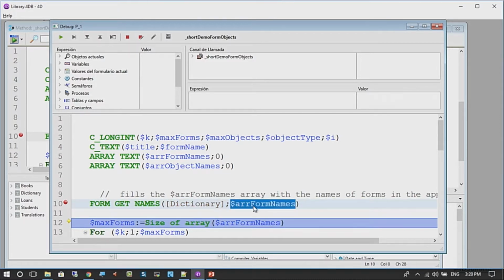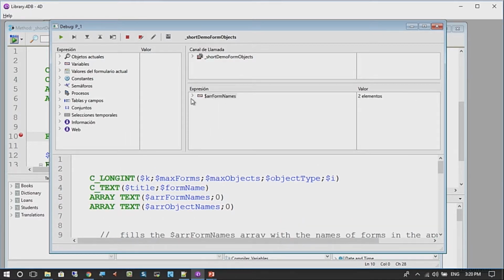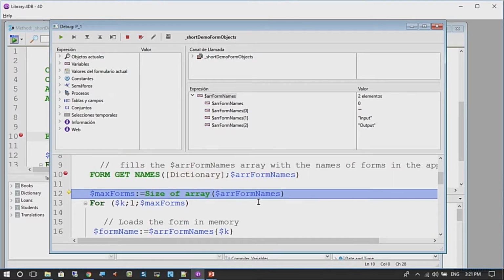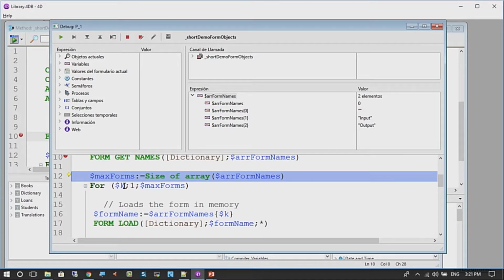If I see this array, it will have all the forms related to the table. Very simple. The next step is to go through all the forms and load the form. This command will load the form in memory.